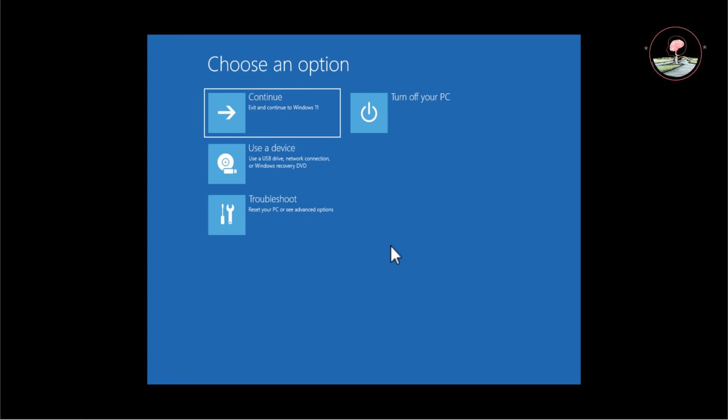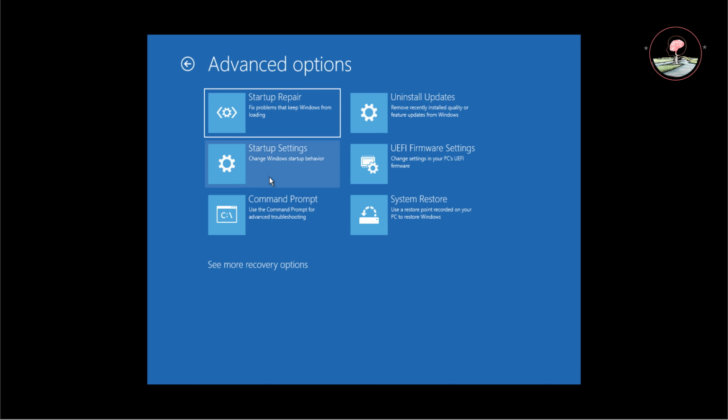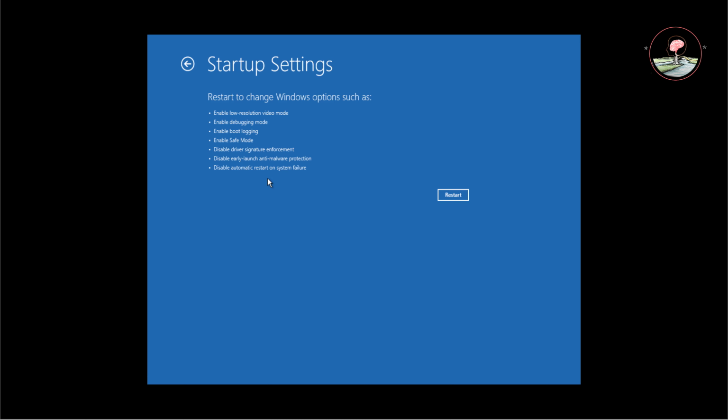In the Windows Recovery Environment screen, click on the Troubleshoot option. This will take you to the Troubleshoot menu. Then click on Advanced Options. Now click on Startup Settings. Now click on the Restart button to reboot your computer and access the startup settings.